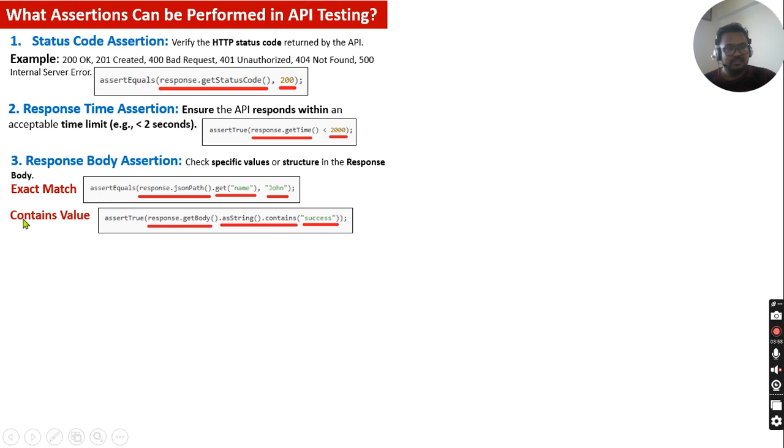Again, contents. Suppose you want to go with contents: you are not sure about the exact value, but you need to be sure that a specific word should be contained in that particular area of the string. So what you can do is assertTrue response.getBodyAsString contains success. It can be any success message, like your request has been sent successfully, or your request has been done successfully, something like that.